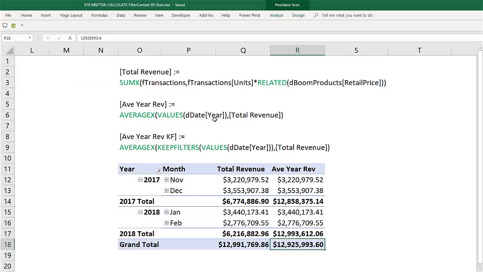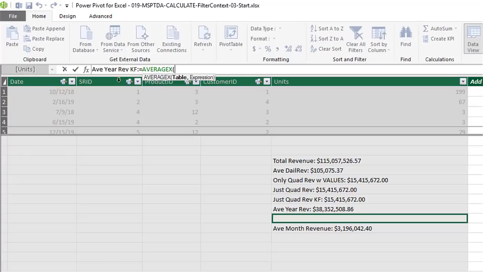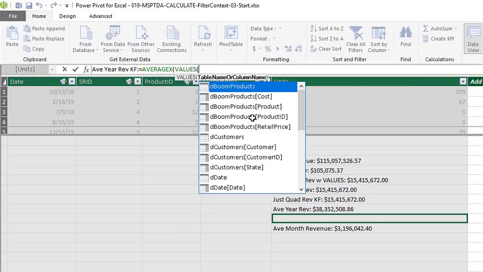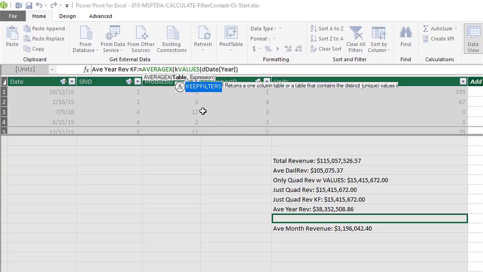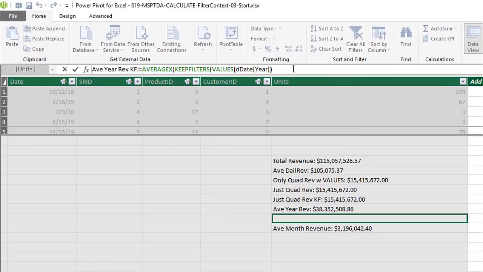Well, we tell that year column to please do an AND logical test with the external filter context. We're going to do our same formula, but we're going to call it average year revenue KF for keep filters. And we need our VALUES on D date of year, close parentheses. But that's what we want to force into an AND logical test. So we wrap KEEPFILTERS around VALUES, comma, the expression, square bracket, T for total revenue, close parentheses, and enter.